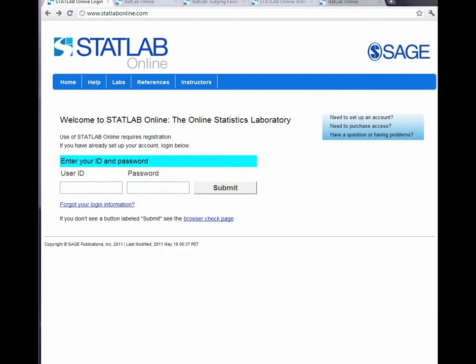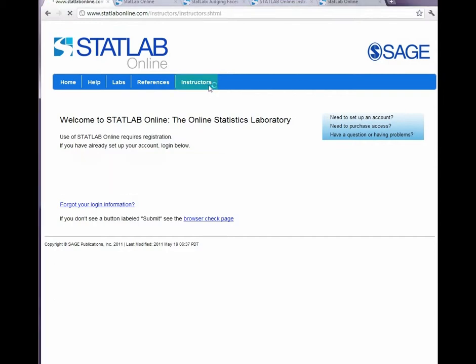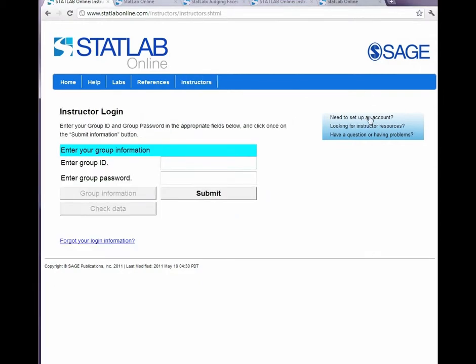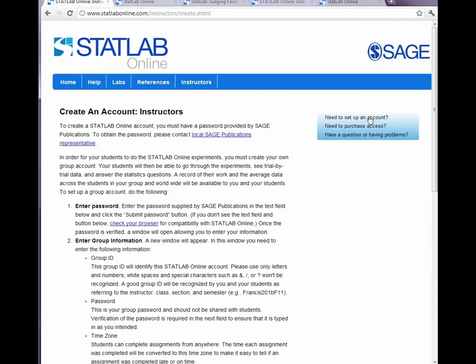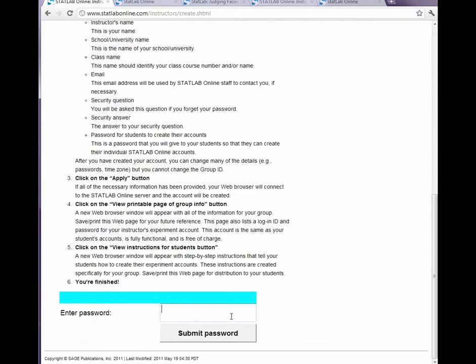From the instructor side, there is some setup needed to create a class. An instructor will first go to the instructor's page, and then they will choose Need to set up an account. They will then land on a page of instructions that will prompt them to enter a password that's been provided by Sage.